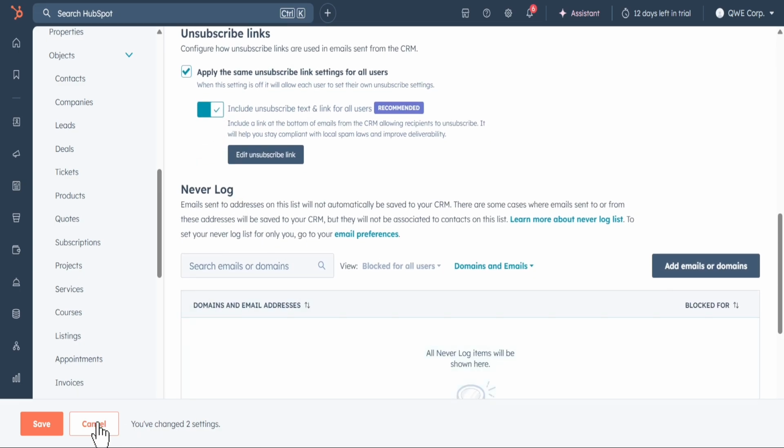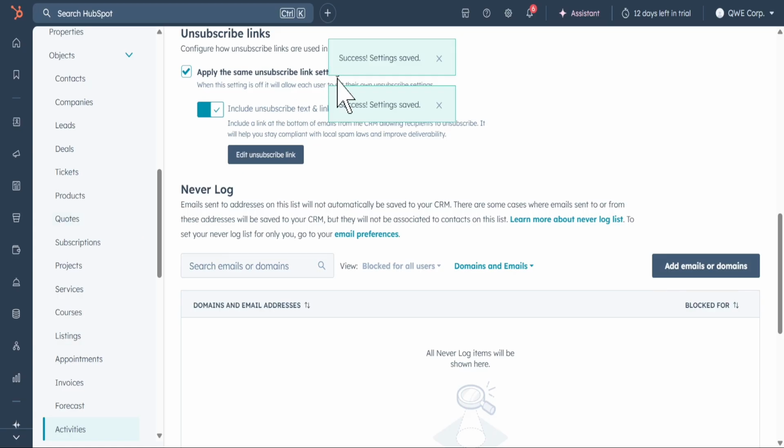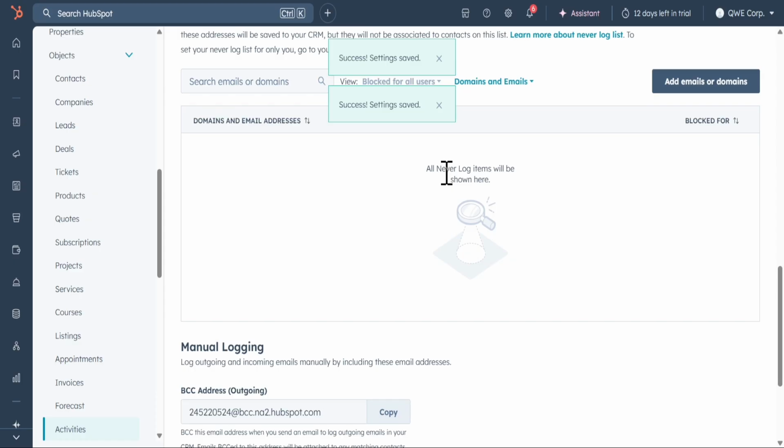It's a good idea to verify everything is working. Send a quick test email to a contact you own, then open that contact in HubSpot and check the activity timeline for the new email. If it's there, you're set.